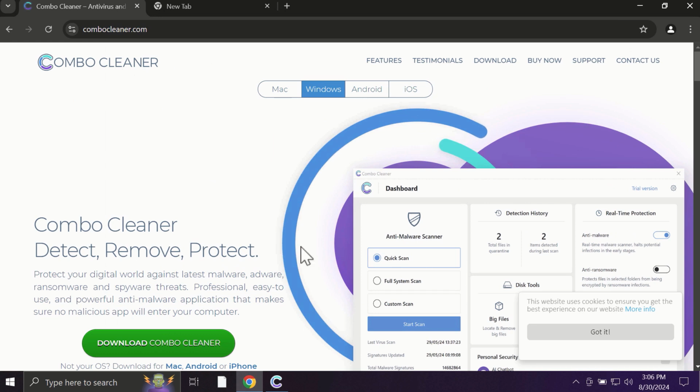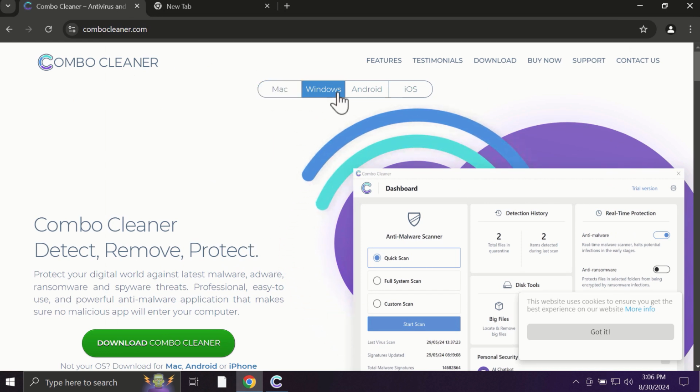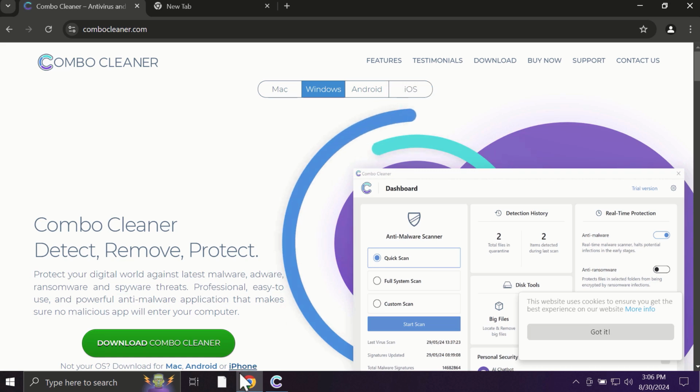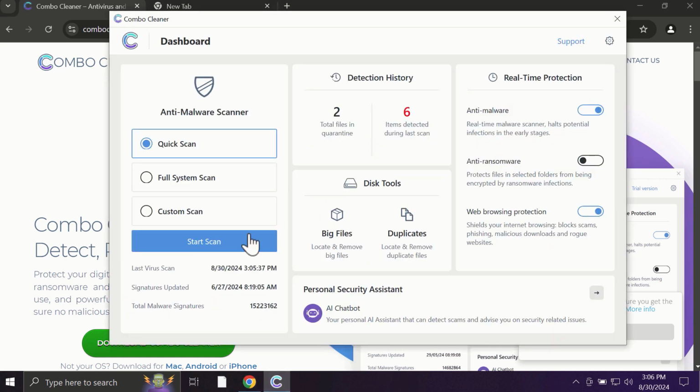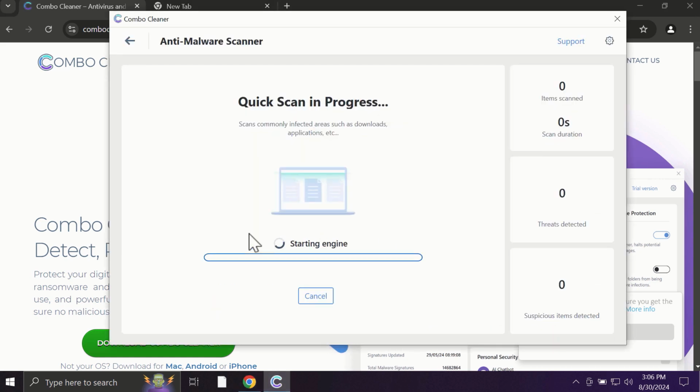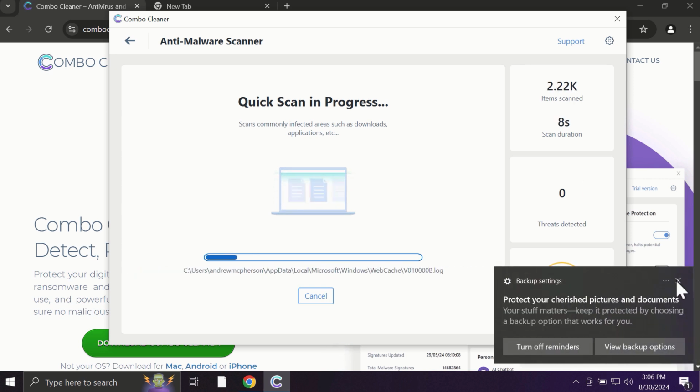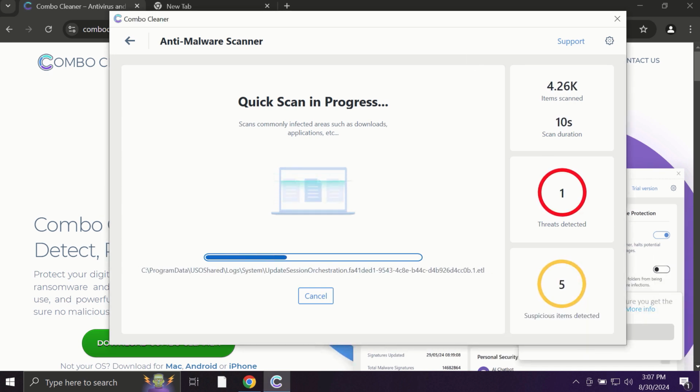Pay attention to the fact that Combo Cleaner is available for all popular operating systems: Mac, Windows, Android, and iOS. So after you click on the Start Scan button, the antivirus database will be updated first of all, and then the scanning will begin. The scanning duration depends on various factors. It may depend on how many hard drives are available. It may depend on the system parameters of your computer.